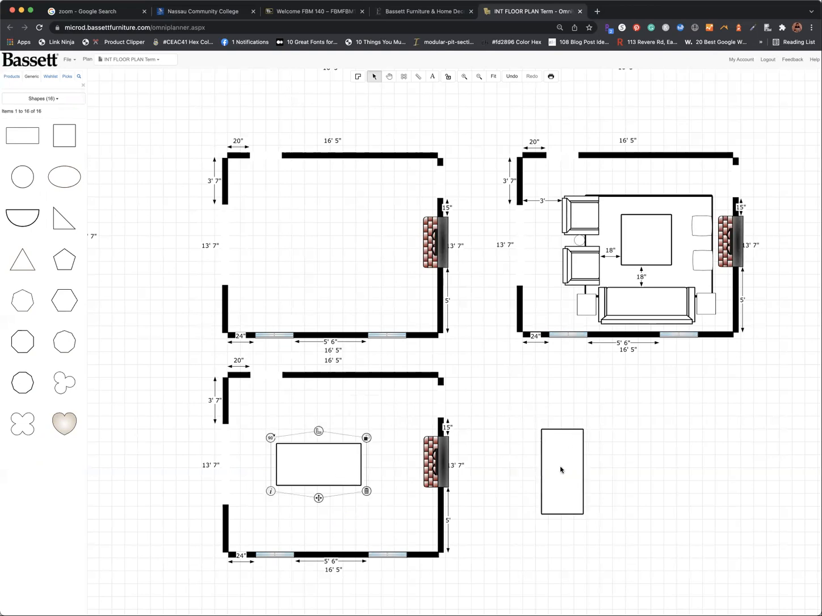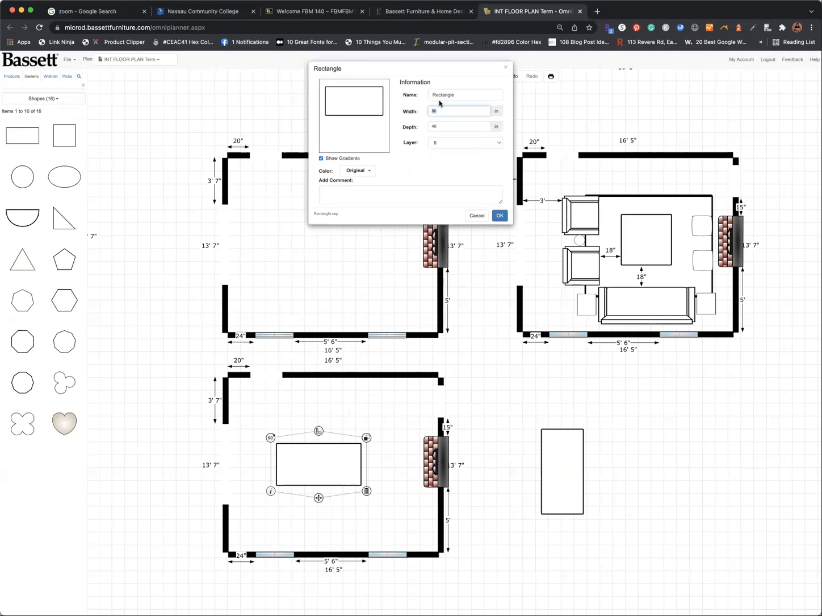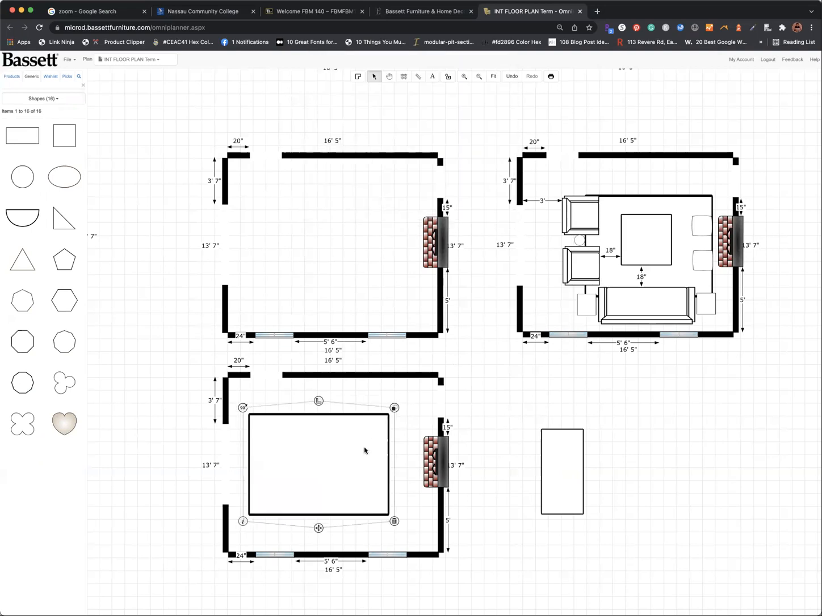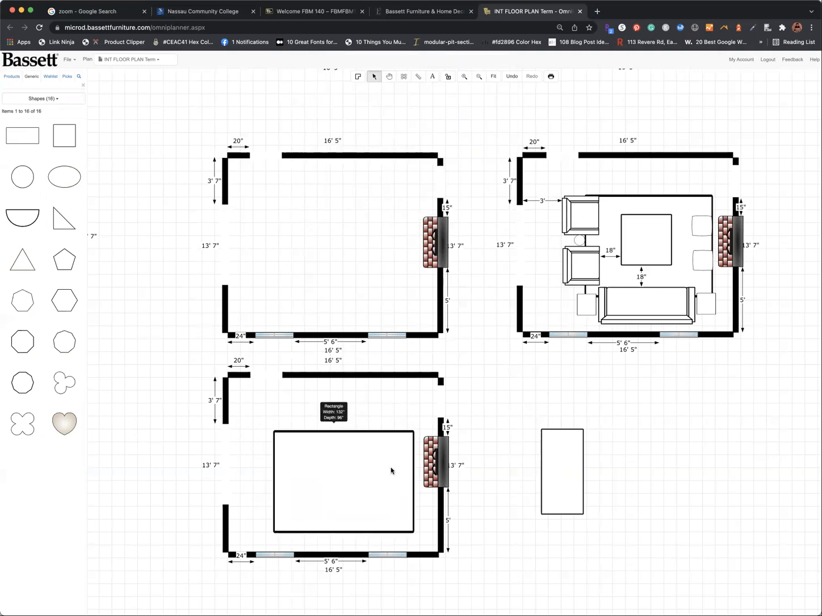What I want to show you is that you're just going to click on the I and I can change this to an 8 foot by 11. Actually, I want it to be 11 feet at the top and 8 feet at the bottom, say okay, and my rug is now the correct size.